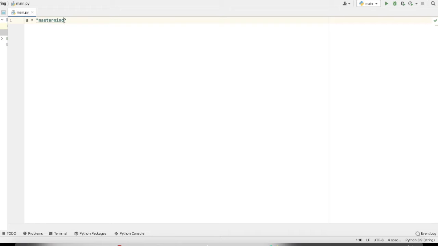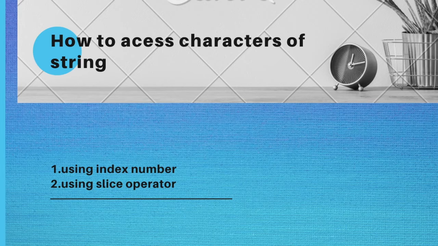So here you can see there is MASTER. Every alphabet is a character. So each character in a particular sequence, that is the way it makes one string, which is mastermind. So now the question arises, how can we access a character in a string? Suppose in mastermind we want to access M, then how can we access that?